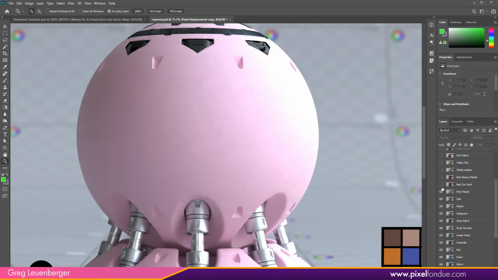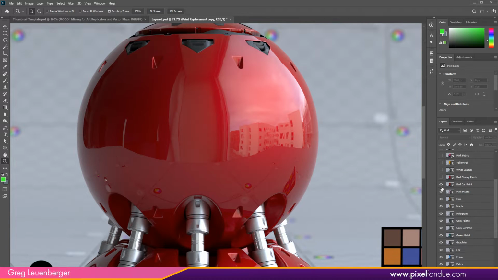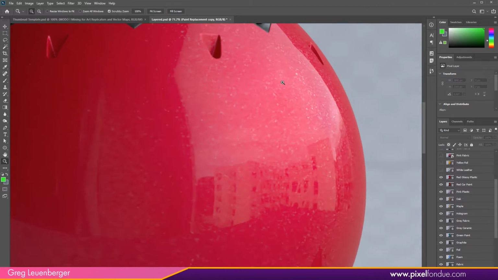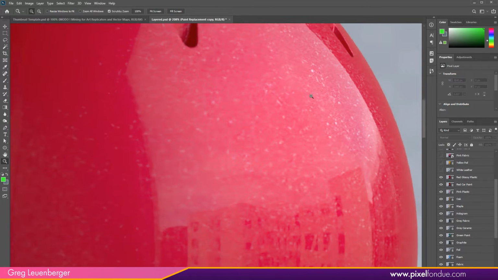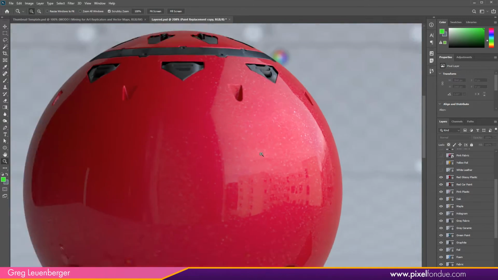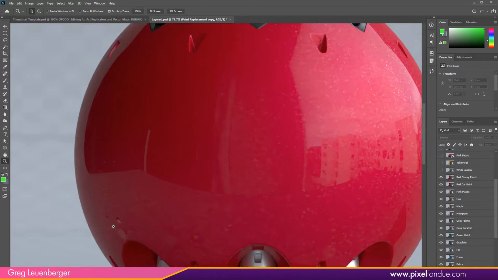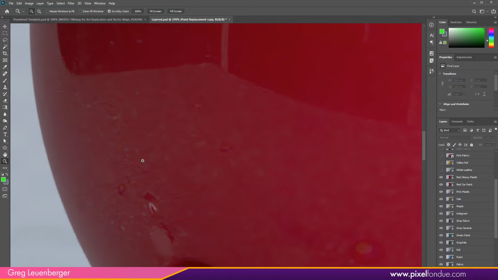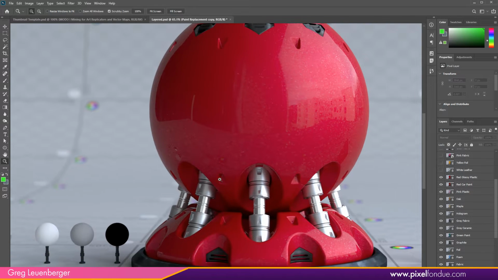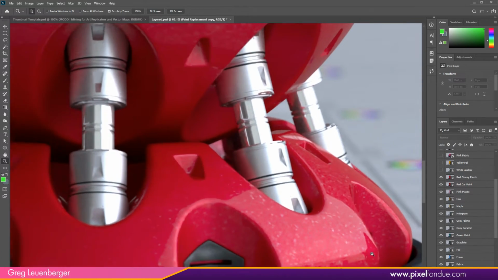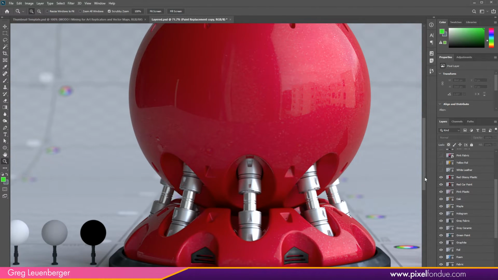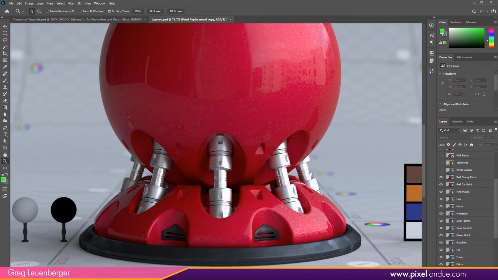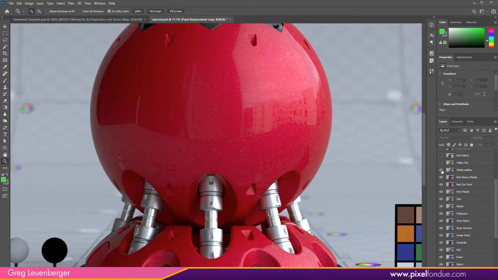All right, got some pink plastic, red car paint, red glossy plastic. Here you see some flakes. And I appreciate that, that's just some nice detail in that plastic. The detail of the flakes and everything just looks better than a standard plastic material you may whip up in MODO or Octane or V-Ray really quickly.